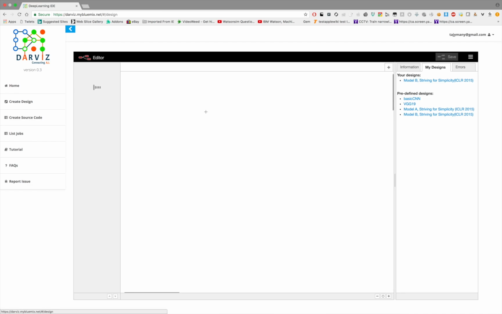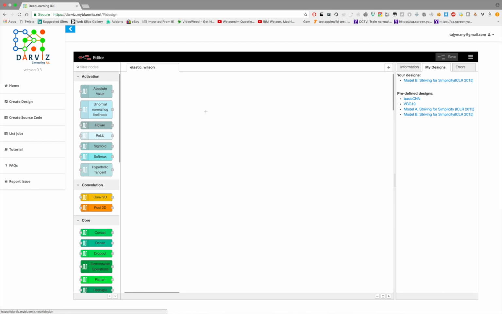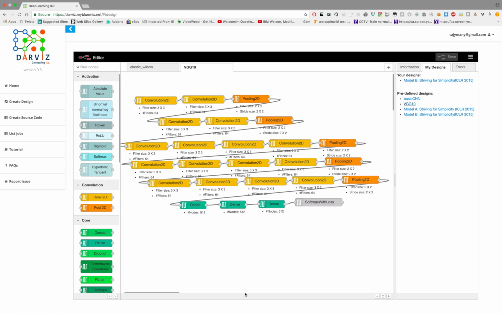Let's go ahead and start drawing a design for our model. Now, of course, there are actually lots of other predefined designs that we can go off of. Let's take a look at some of them. You can start off with, say, VGG19, which is an extremely advanced 19-layer convolutional neural network that achieved high accuracy at the ImageNet Challenge, or the ImageNet dataset.